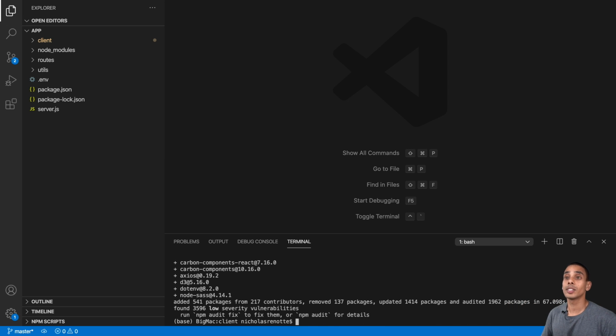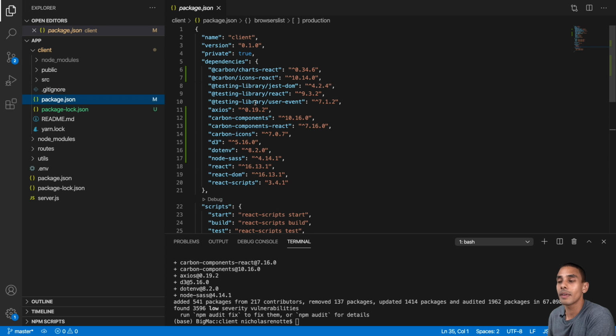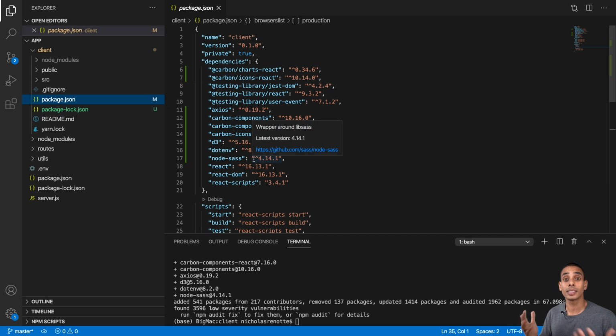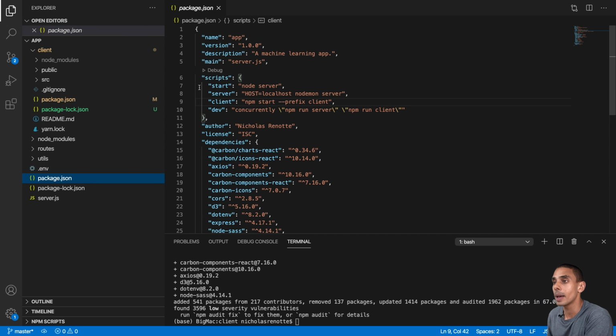Awesome, so that's now done. We've now gone and installed all of our libraries. If we take a look inside of our package.json file, we've got everything we need to get started. Now, what we should probably do is actually start up our app just to make sure everything still runs. If you cast back your mind to the last video, what we did is we set up a number of scripts inside of our main server package.json file. And this allows us to run both our client and our dev at the same time.